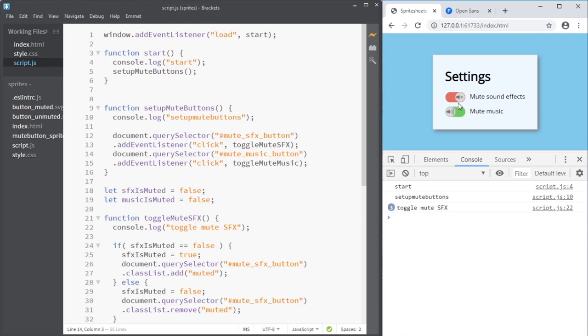So I can mute the sound and I can mute the music. And if I ask here, is the music is muted? Yes, that is true. It is now muted. And if I ask again, it is now false. The music is not muted.